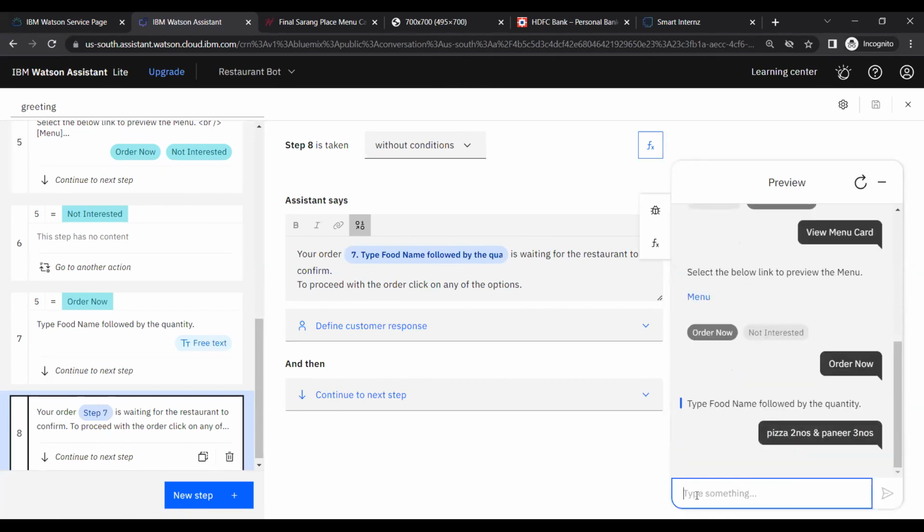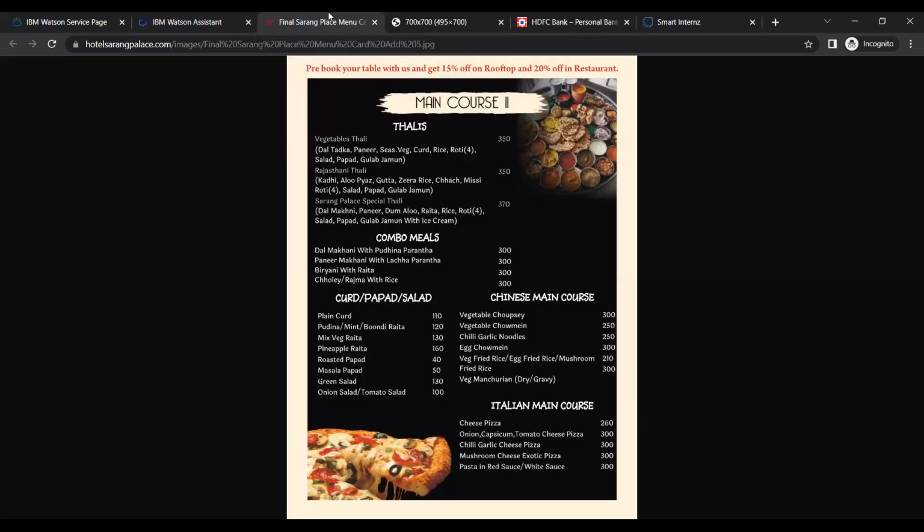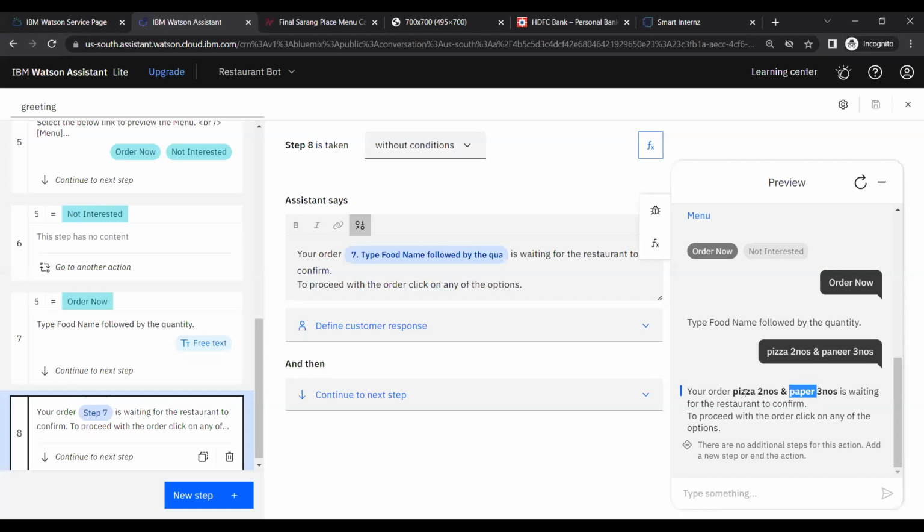paneer with three numbers of quantity. If I hit enter, here you can see paneer, it's not taking as paneer. I think we just need to change it with others because there is an NLP basically. So if it is not able to identify what exactly you're talking about, fine, we can go with three numbers of quantity.